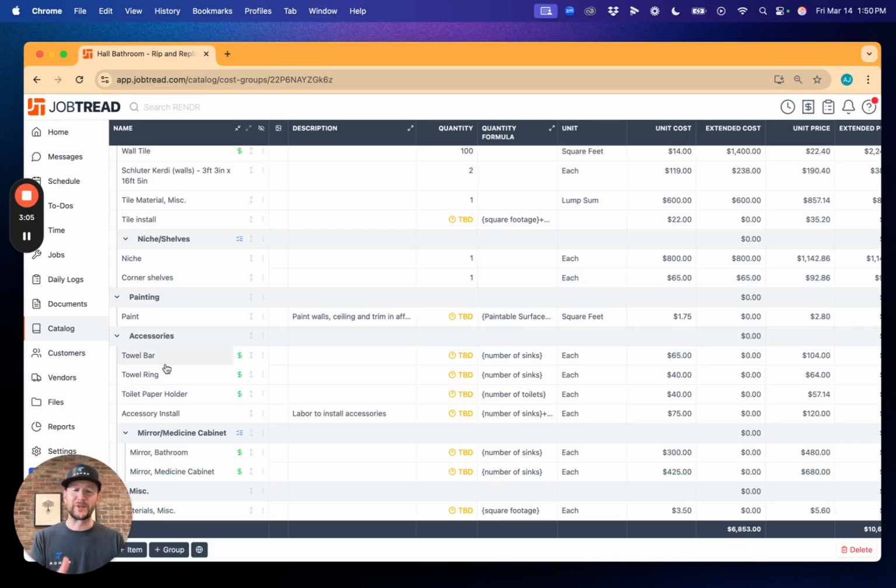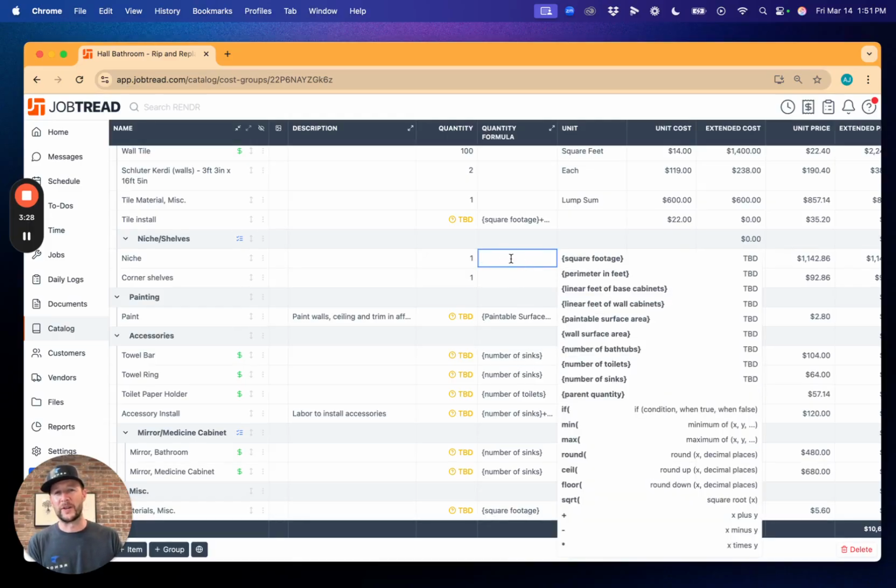Even for accessories, we get very creative here. We are using the number of sinks to inform the number of towel bars or towel rings in our estimates, because the bigger the bathroom, typically the more sinks, typically the more towel bars. So it's a really fun way to use parameters in a specific way, and it's really easy to click on the quantity formula in your template here and just automatically have a list of your render parameters that are available to you at any time.